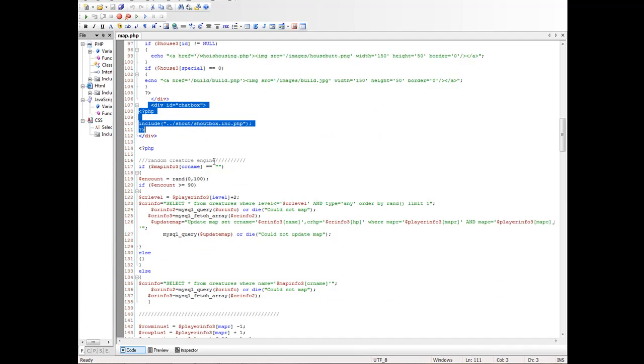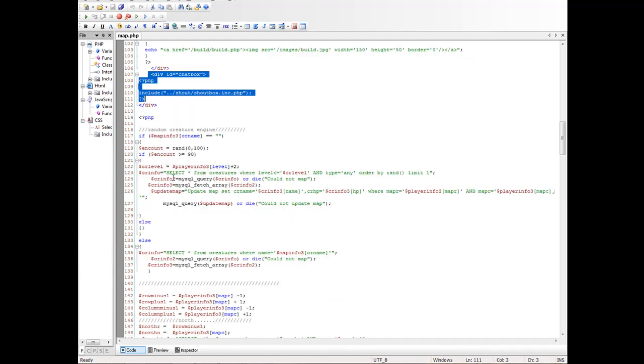The next thing we have is the creature engine, which I call creature engine. It's pretty simple. Basically, if the map info, which was in the map database, if the creature name equals nothing, it means there's no creature there, then we're going to do an encounter. It's going to be a random number 0 through 100. If a counter is less than 90, then we are going to create a creature, and we're going to look for a creature. And if you notice, this actually isn't tied to the database of the creature.